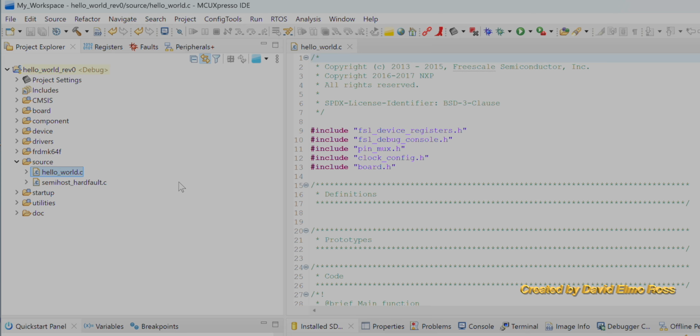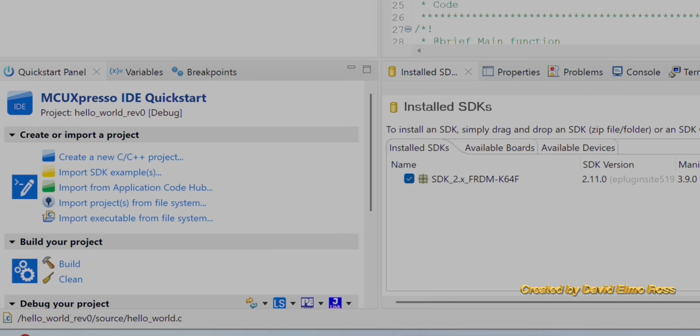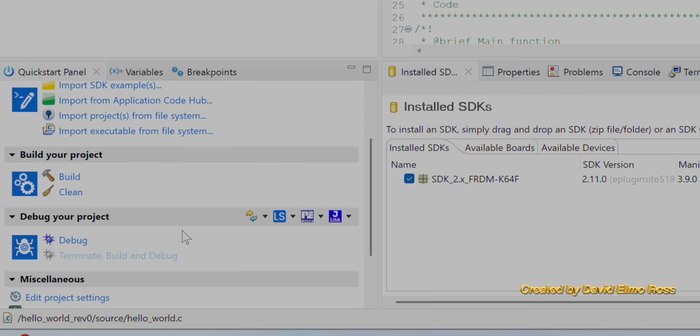Now, there's a couple of things we have to do to make this work. Number one, we have to make sure that our Freedom K64 is plugged in at this time. And we have a number of options we can do down here. As you can see, we can build, clean, or debug. Clean is for if you've got something that maybe needs to be completely revamped from the beginning, because sometimes when you compile it, you may have to recompile certain parts that it didn't. So cleaning is a good option here.